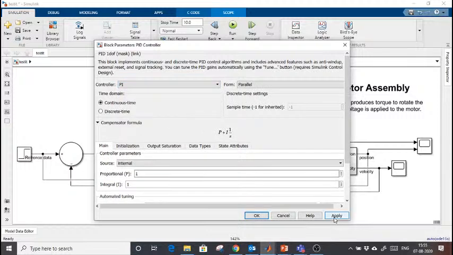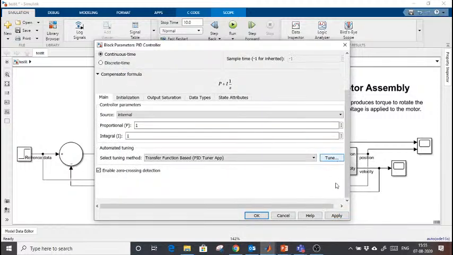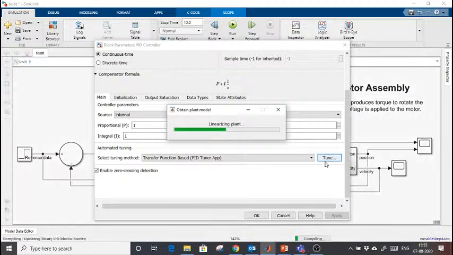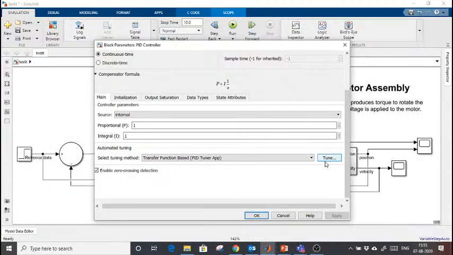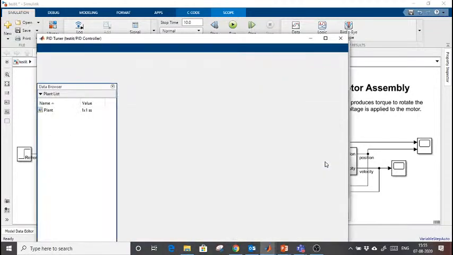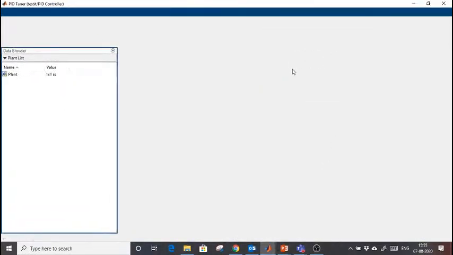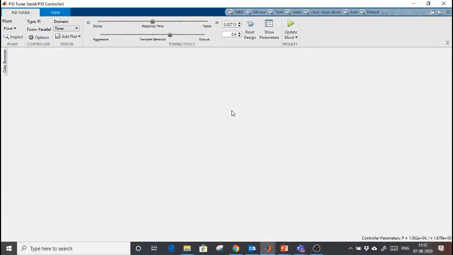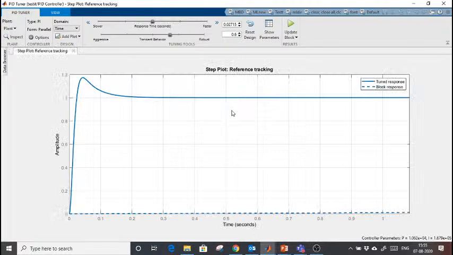Fine. And I am going to open a tuner. From here you can open the tuner to tune that. Means you can increase or decrease transient behavior of it, speed of it, depends on you. So this is an app where we can tune our system. Right now this is a step response of the system, and this is a tuned response, and the dotted line which you see, that is a block response.